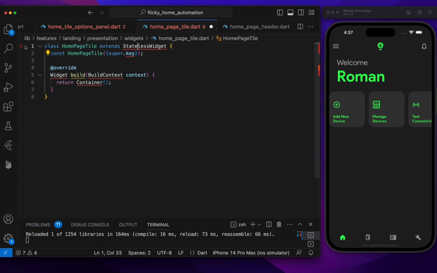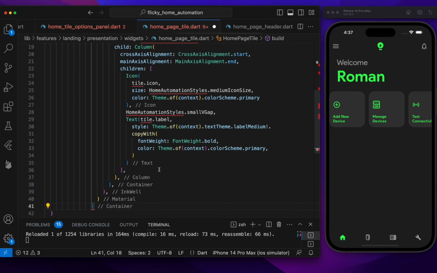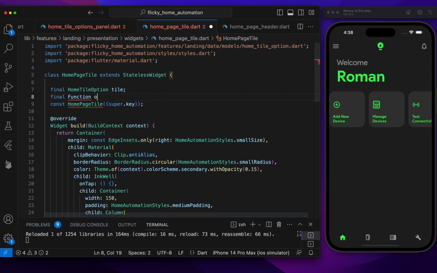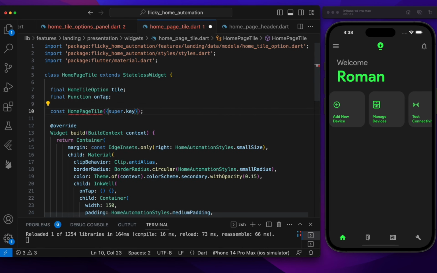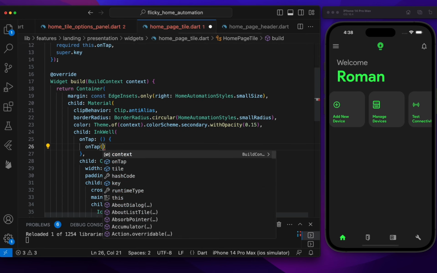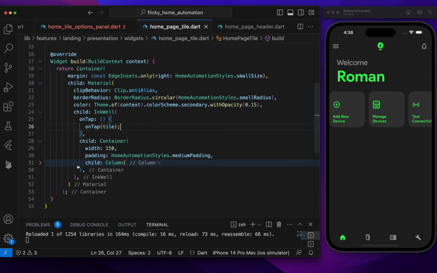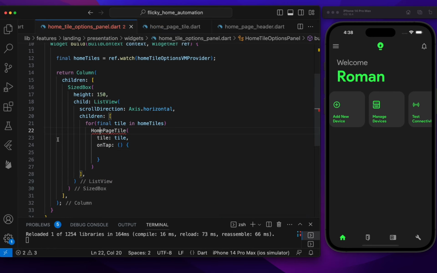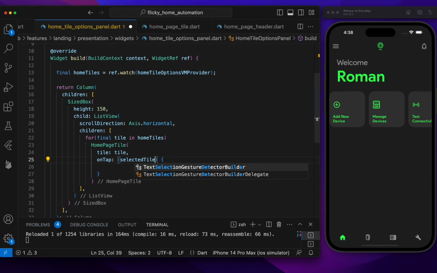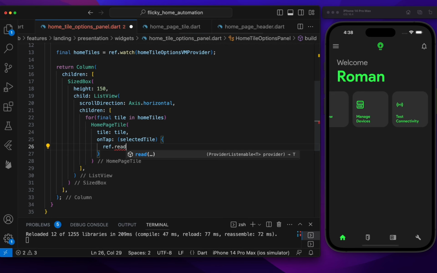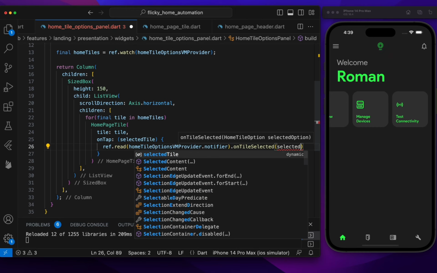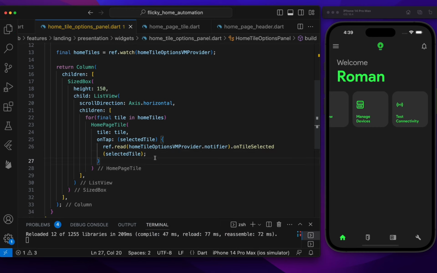Do the necessary plumbing to make it work as usual, plus adding the two required parameters, a home tile option instance and a function instance to bubble up the tapping event, which will serve as some sort of callback. You can pass the currently selected tile through the callback if you want as such. In the onTap callback, leverage the Home Tile Options VM provider instance to access the available method onTileSelected, passing the currently selected tile option, which internally will handle the appropriate action accordingly.